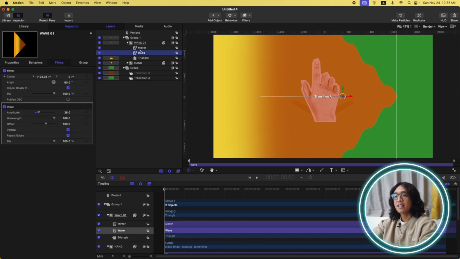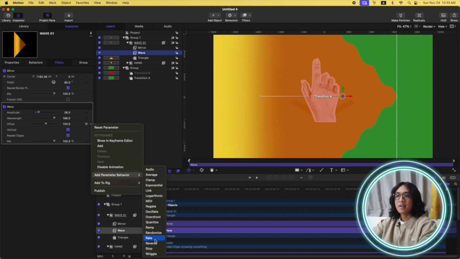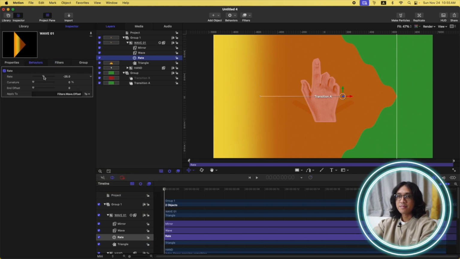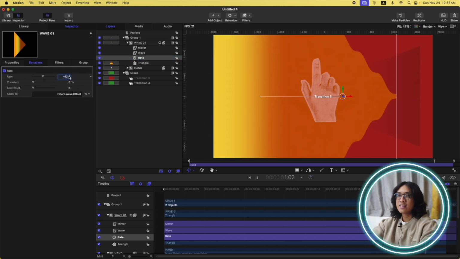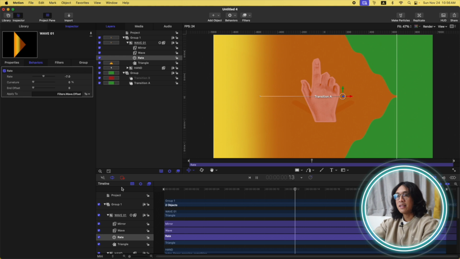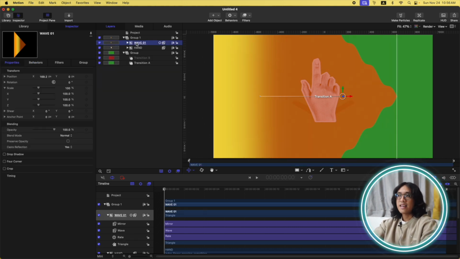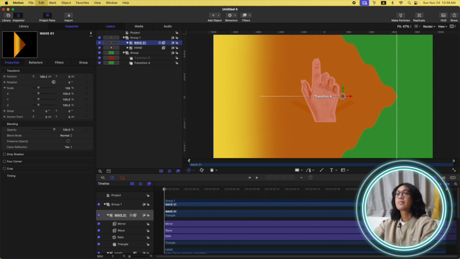Then after that, here on the wave, let's add a rate parameter here on the offset. So click this one, add parameter behavior, rate. Then let's change the rate to -42. So it's too fast, right? Let's change it to -14. Still too fast. So about -7. So it looks okay.